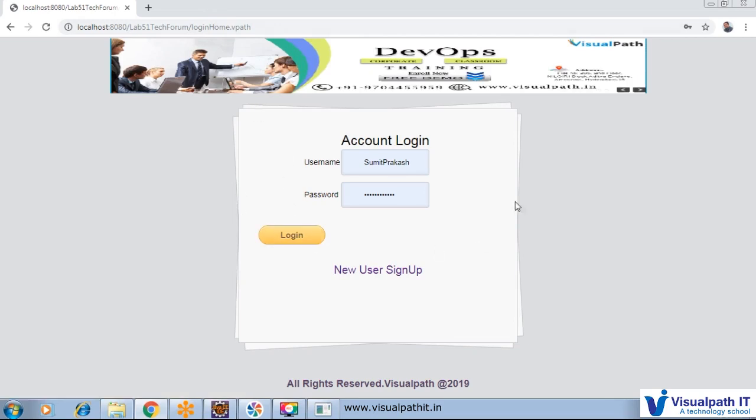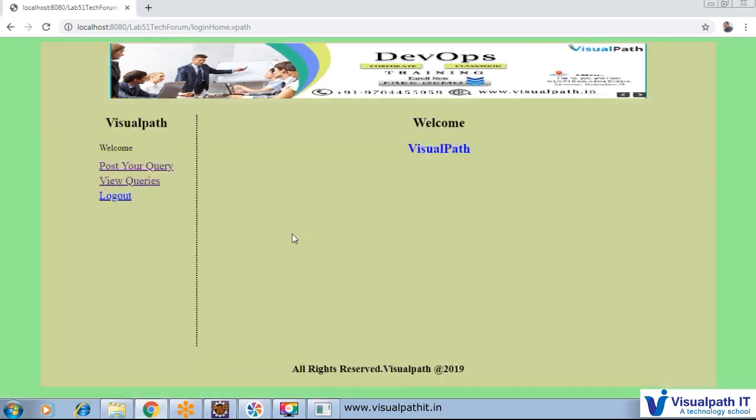The CSS I applied here, this kind of CSS we can apply in all the applications, and we can quickly customize this application a little bit, but function wise this is working fine. So here Sumit Prakash can log in and he can view that information.